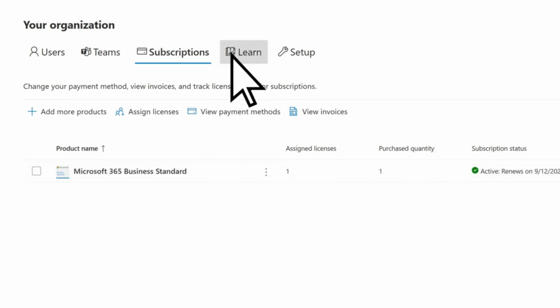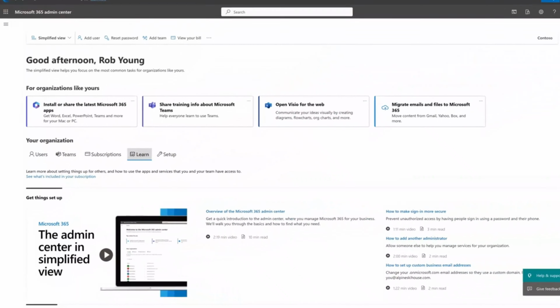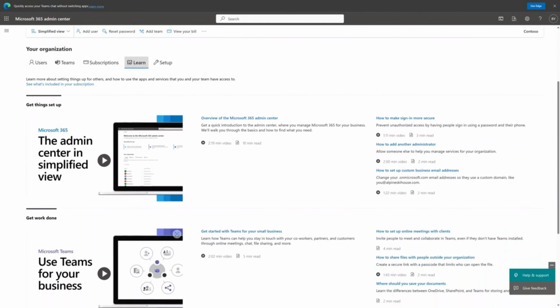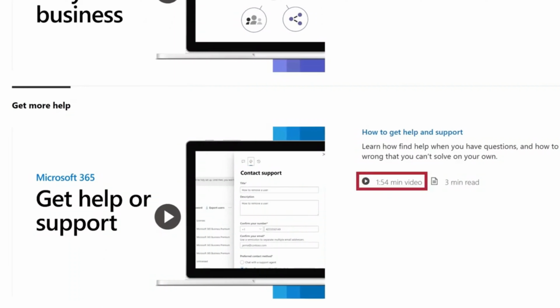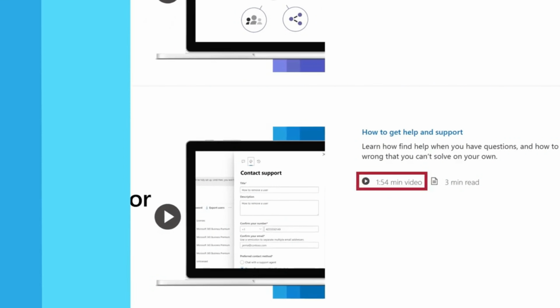On the Learn tab, browse videos and articles to share with your users about getting started with Microsoft 365 apps. Before you view a topic, you can see how long it takes to learn about it.